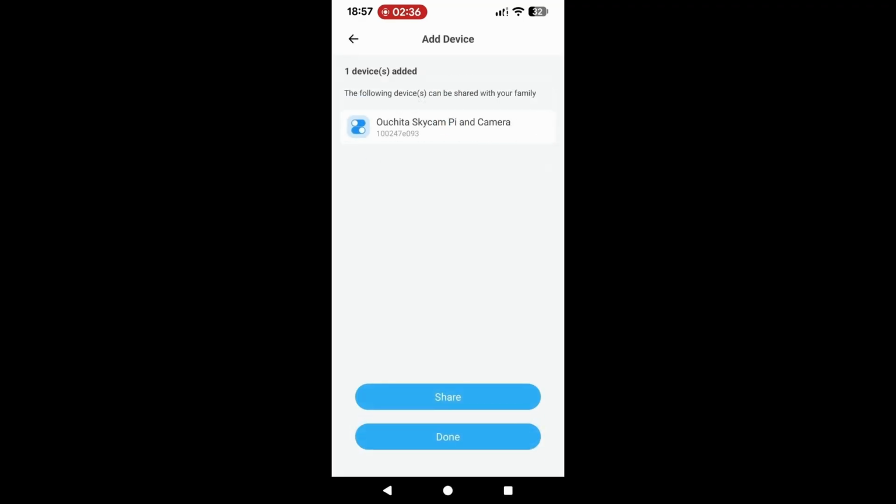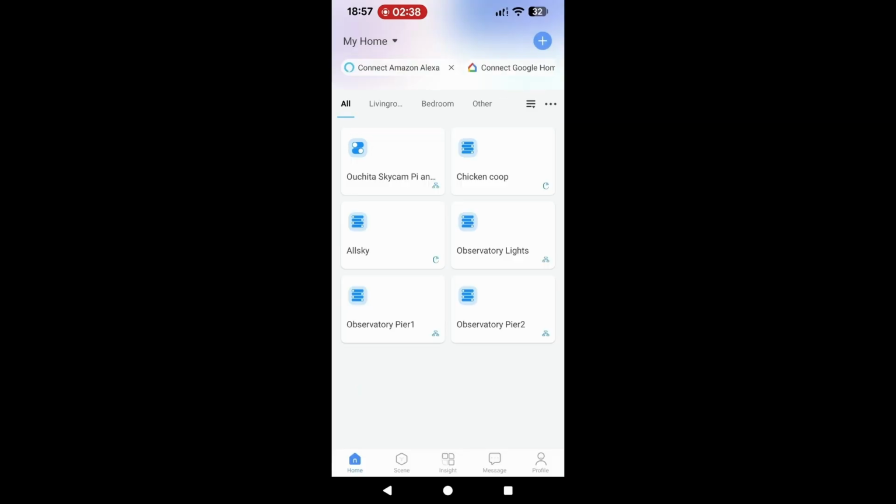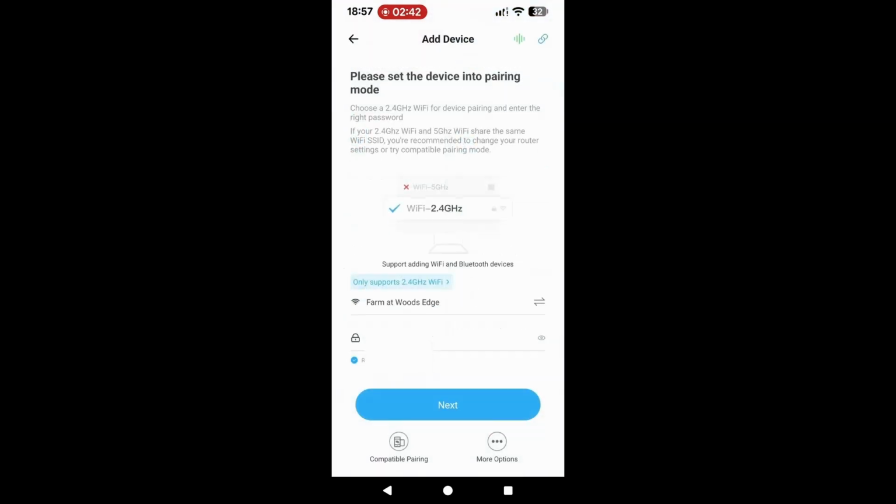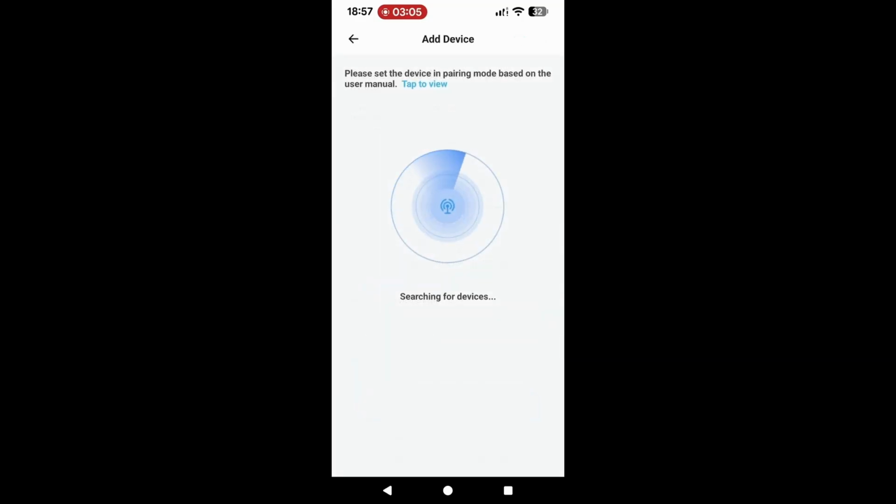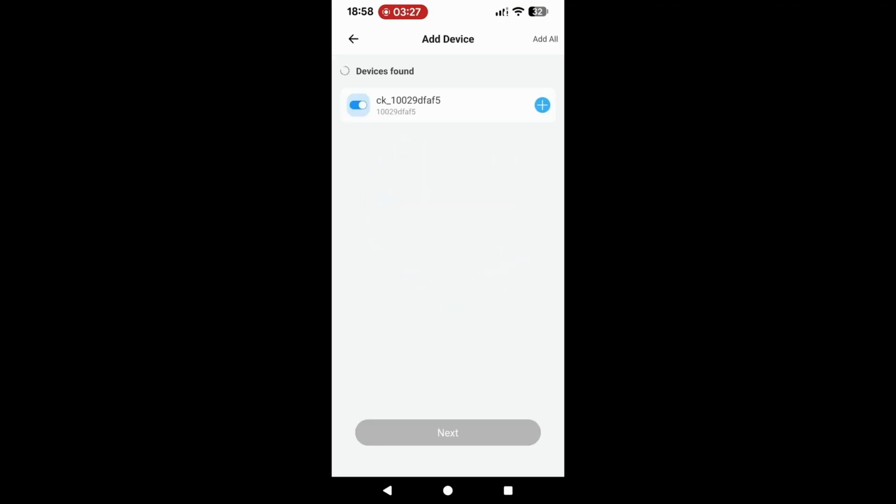Okay, so that one's good. Now we'll say done again. And now let's go ahead and add our other one on here. So we'll hit add device. Yeah, it's in programming mode. Sometimes if you wait too long, it may go into a standby mode. So we'll say next, searching for devices. And just as I did that, it went into the standby mode. So we are going to have to hold the button on it. Usually it's 6 to 8 seconds and it will go into the programming mode. Okay, there it went. So it sees it now.